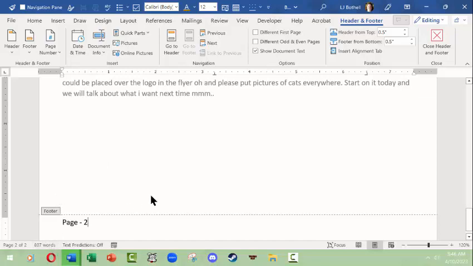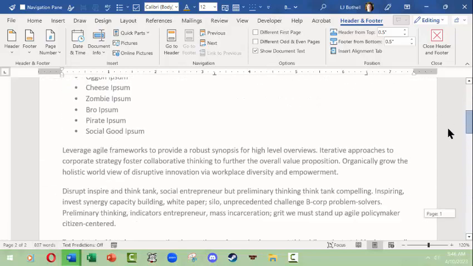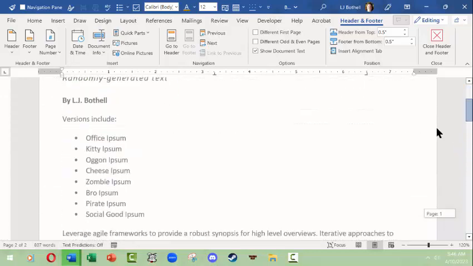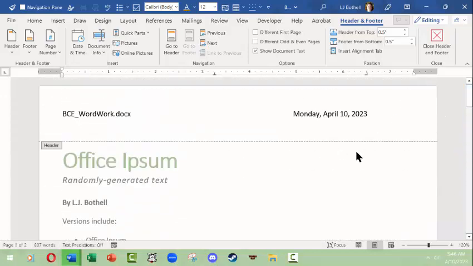But now what will happen is if I scroll up to the top, I should see page one and page two. Now here's one more little tip I'm going to give you. Sometimes your very first page will be like a title page, and you don't want a page number or a header to show up on there. In your header and footer contextual menu, you could choose a different first page.